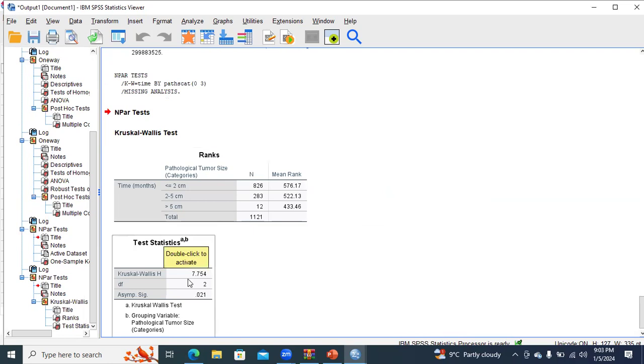You can see the asymptotic sig value is less than 0.05. It means there is a significant difference between the tumor size, between the time span or expectancy with reference to tumor size. So there is a significant difference between time and tumor size.